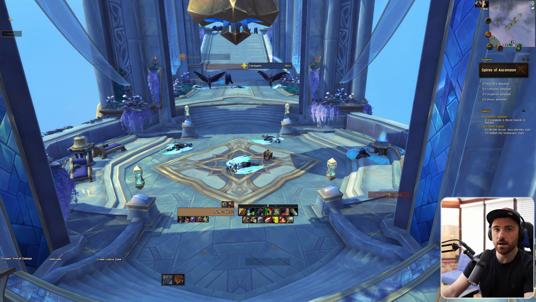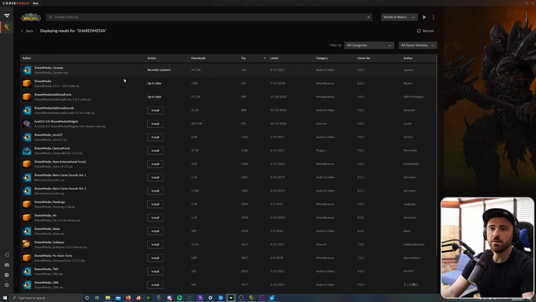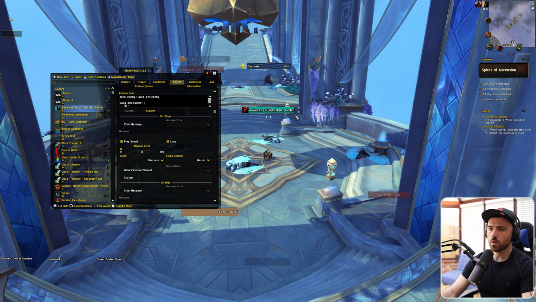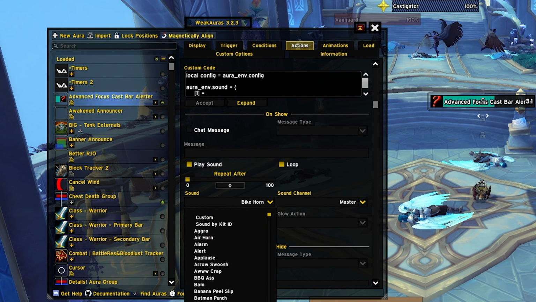Then what you need is a focus interrupt bar. I will also link mine in the description below, but this is the one that I use. Then go ahead and download shared media, because having shared media is essentially a load of different sound files which your weak aura can draw upon. So when you go into the weak aura, go to the actions tab for that particular weak aura, then click play sound and choose the sound that you want.